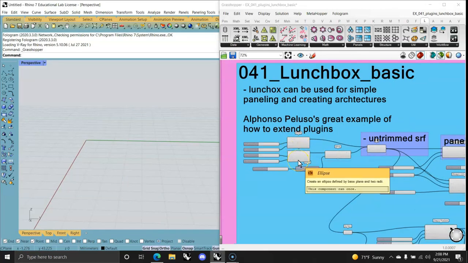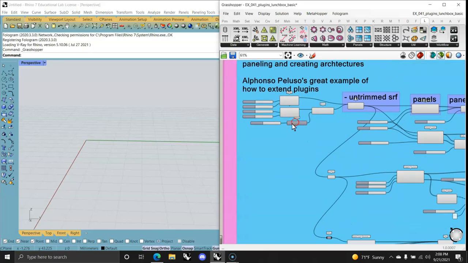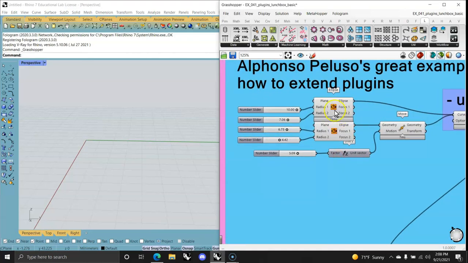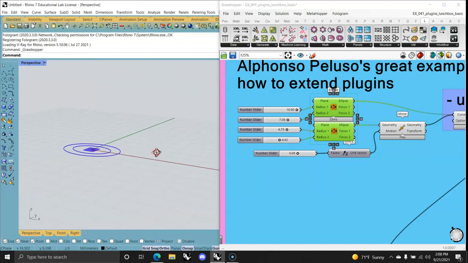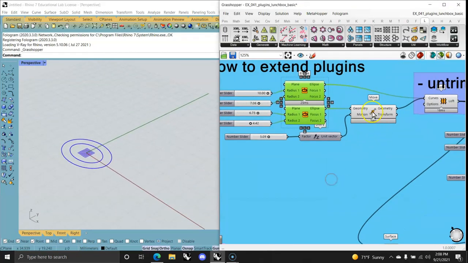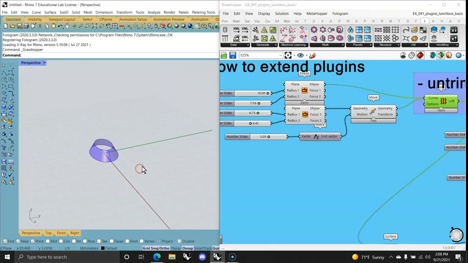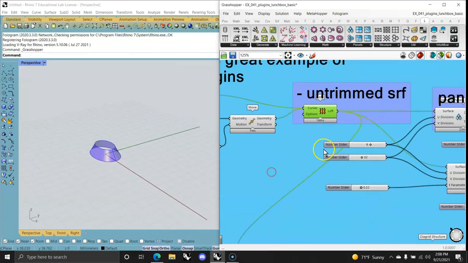I'm pulling from a fellow up in Chicago in the architectural school, Alfonso Paluzzo. I think I got that spelling right. Lunchbox can be used for creating simple paneling and creating architectures. And here's a great example of how to extend plugins. So let's jump in and see what he had done. He created an ellipse and created a secondary ellipse within it, two of these. He did one move and he lofted between those two. Nice little beginning. And you can walk through his tutorials on here.